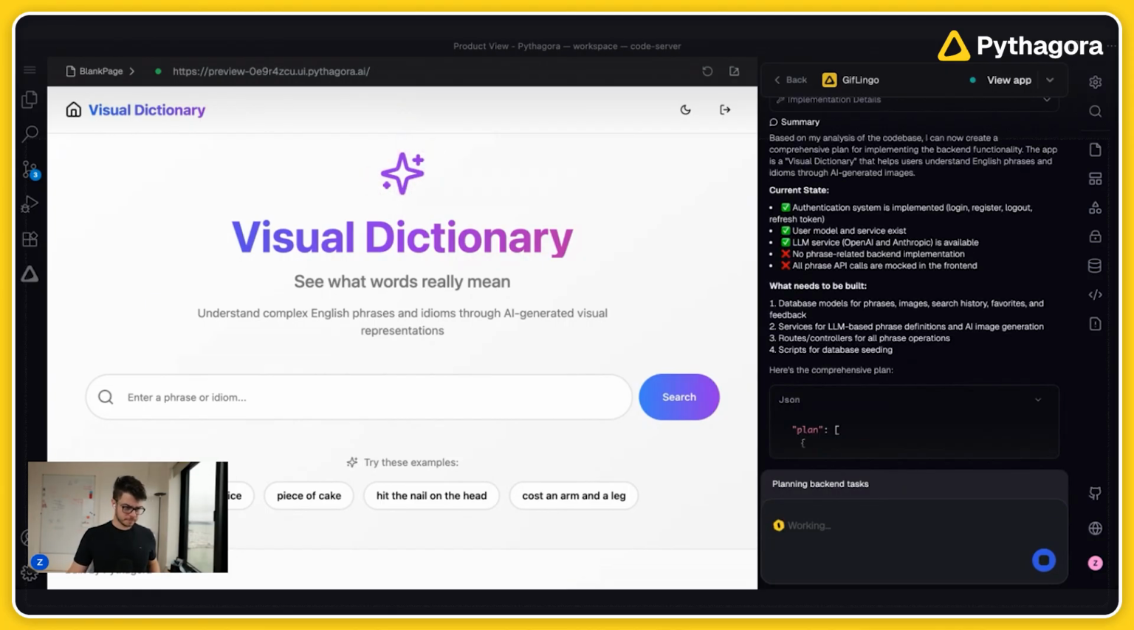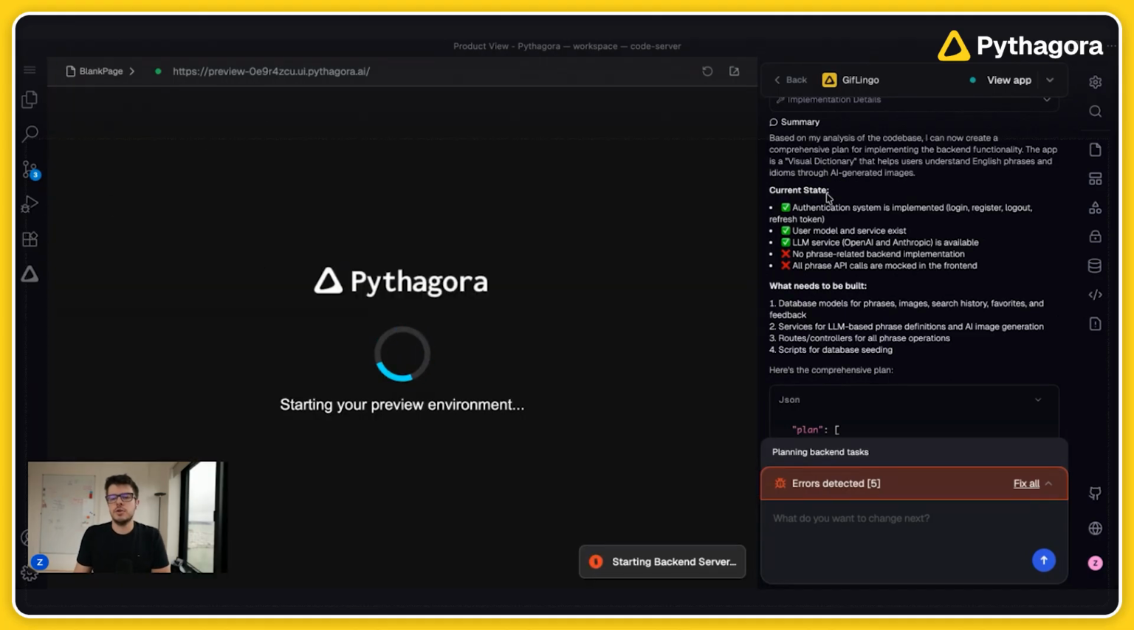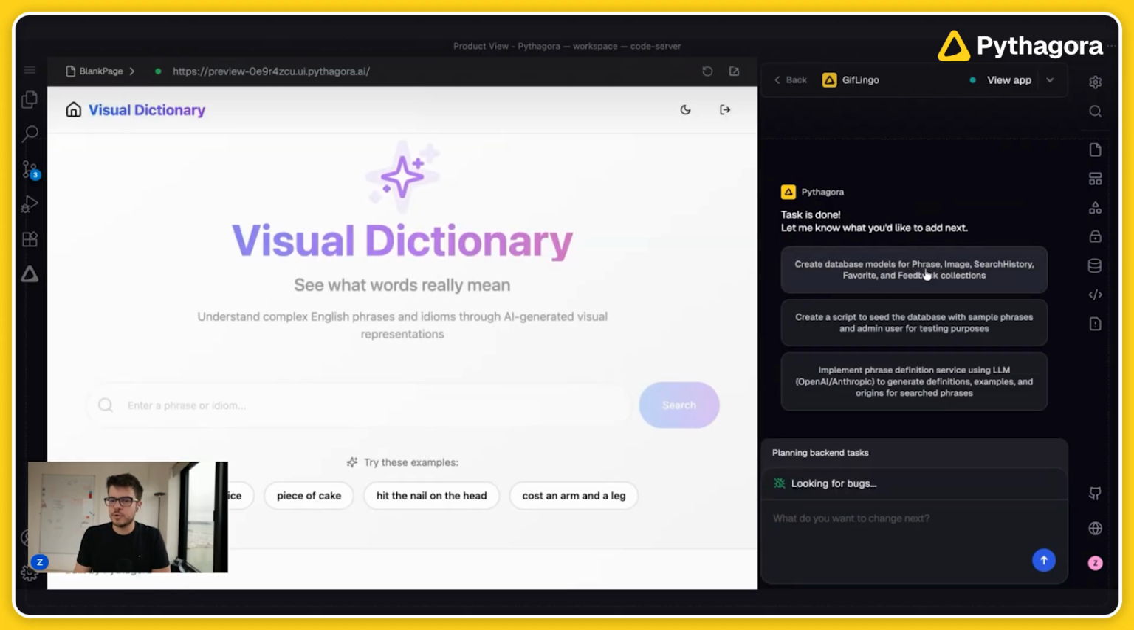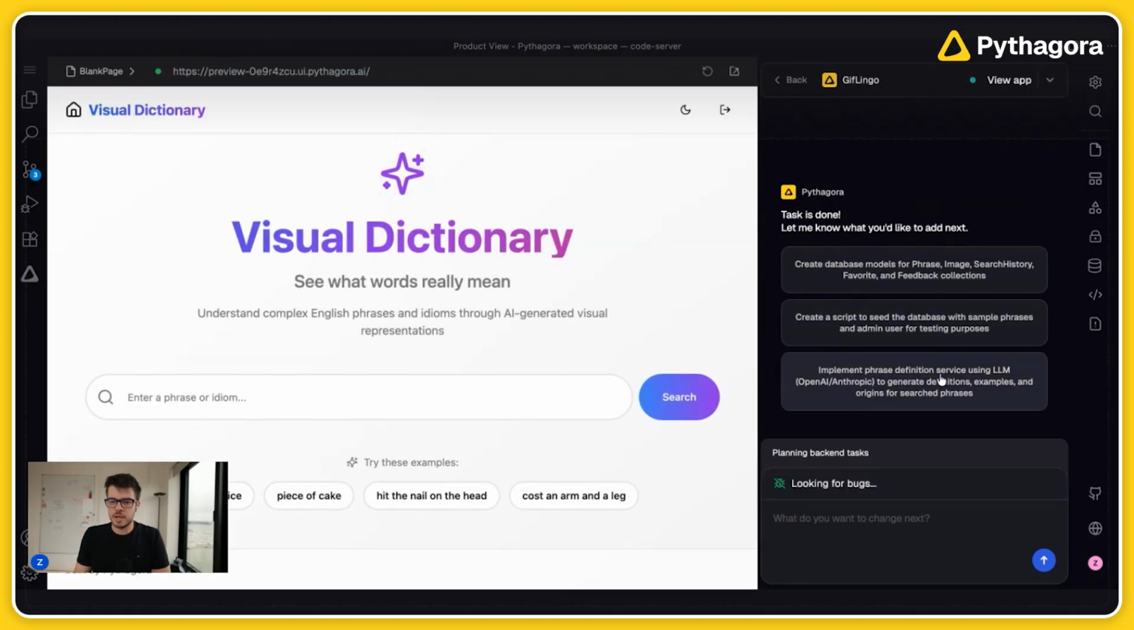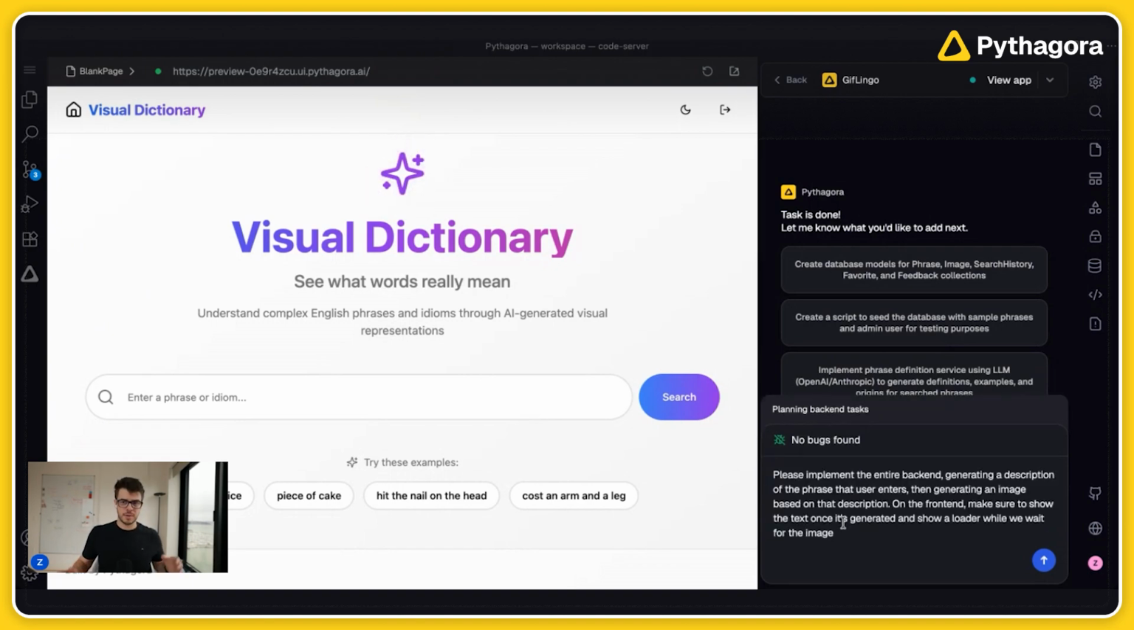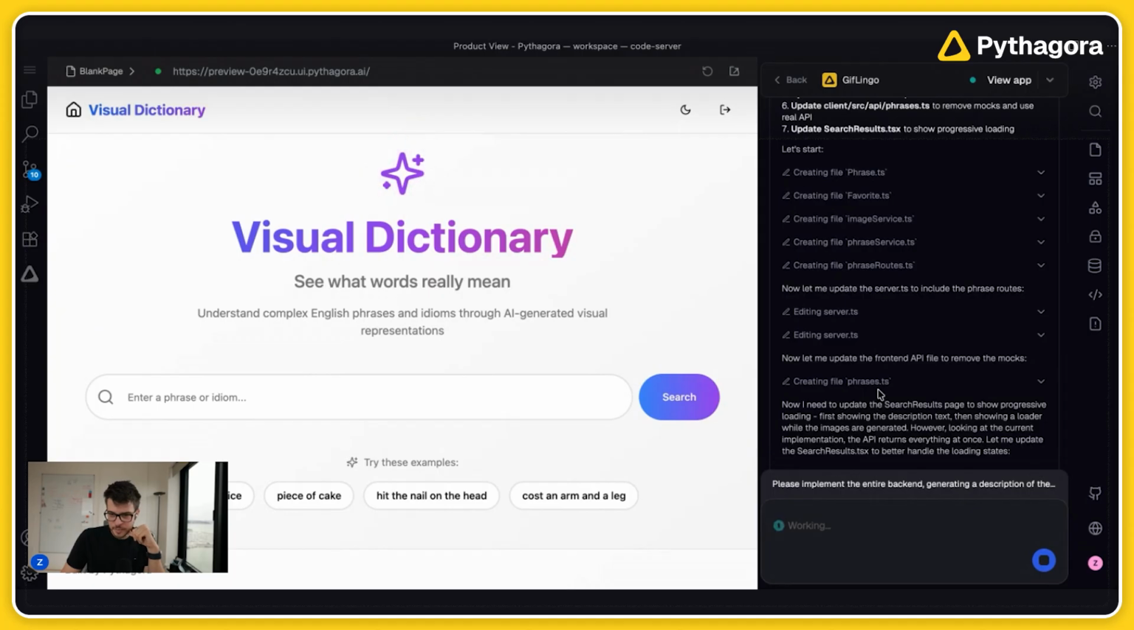So the plan is done. Right now we can follow Pythagora's plan, go step by step, creating the models, creating the script, implementing a phrase and all these things. But actually I want to do it on the first try, because we are on the stream. Say, hey, please implement the entire backend, generating a description of the phrase that the user enters, then generating an image based on that description. On the front end, make sure to show the text once it's generated, and show a loader while we wait for the image. It has implemented the backend.